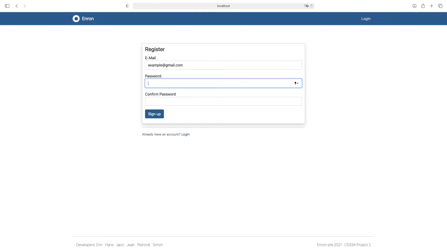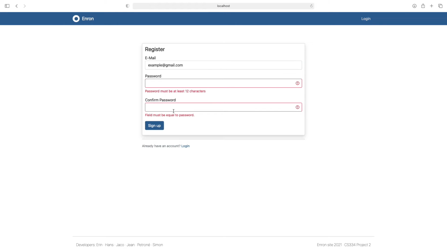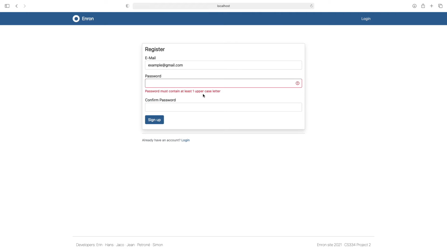Let's have this user use example@gmail.com for their email, and let's first test that the passwords need to be equal. So we'll make 123 and 124. The passwords have to be equal and they have to be at least 12 characters. So let's use a password that is 12 characters but that does not contain an uppercase letter to test that part. You will see that the password must contain at least one uppercase letter.